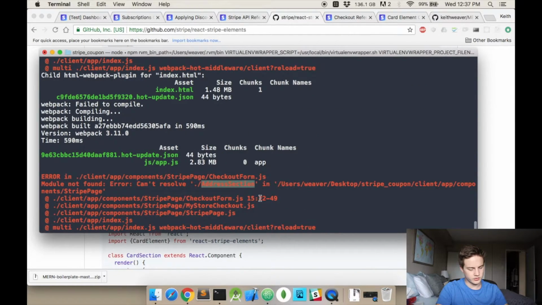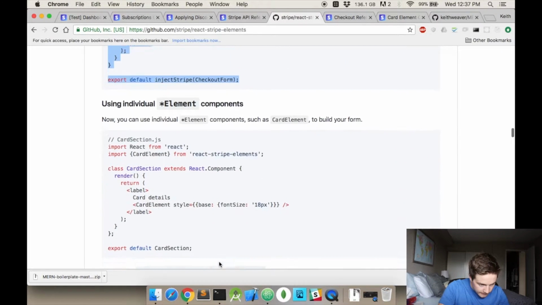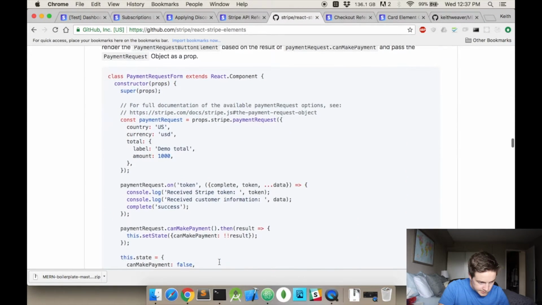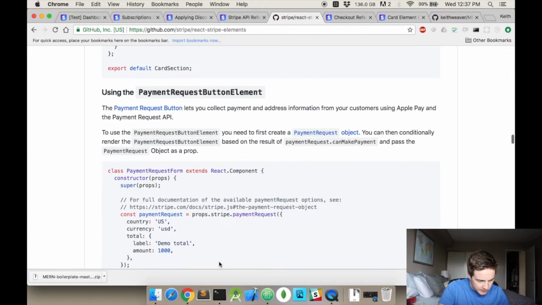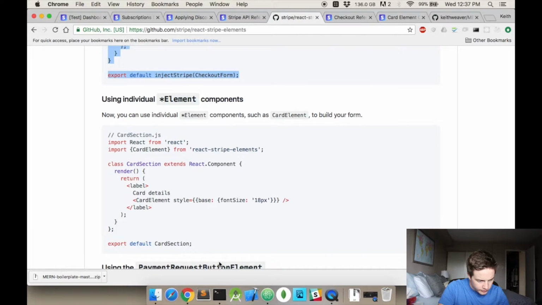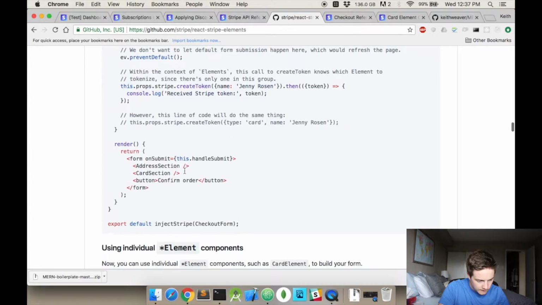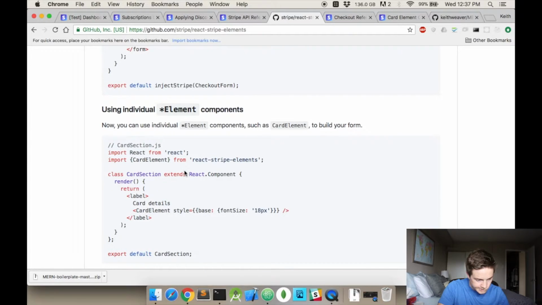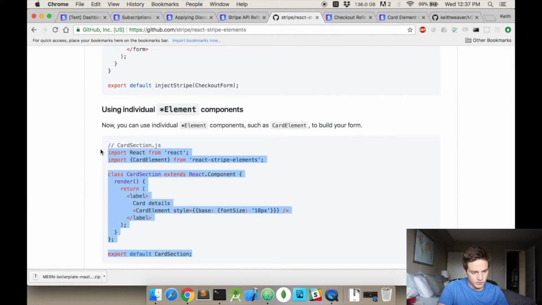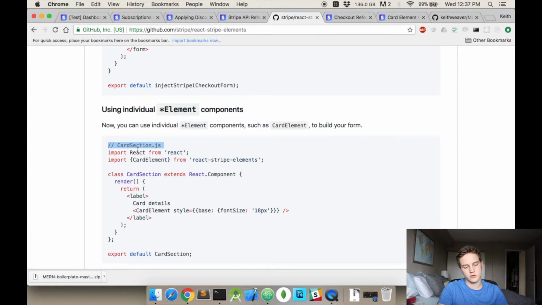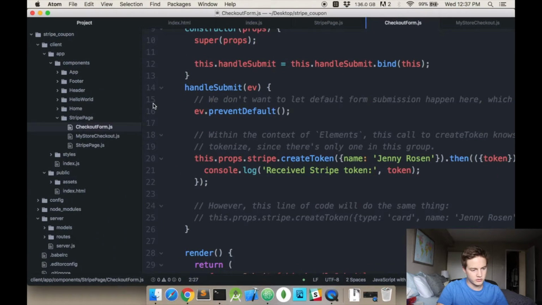Cannot resolve address section. Cannot resolve address section. Oh, okay. So I missed the final step here. Card section, and then we're actually going to take out address section.